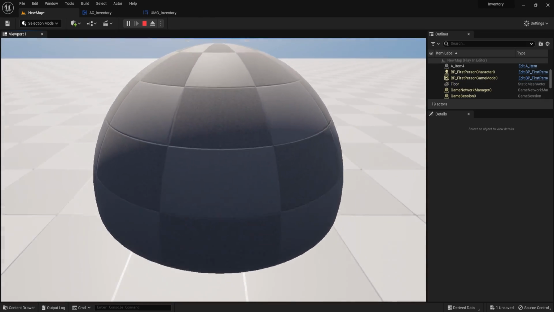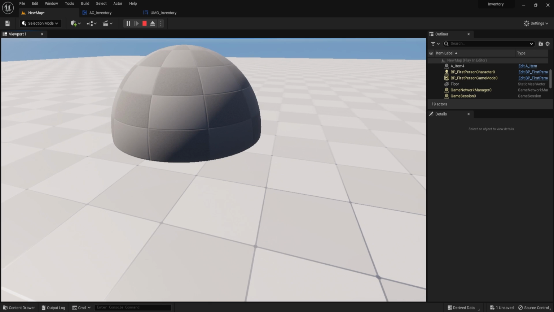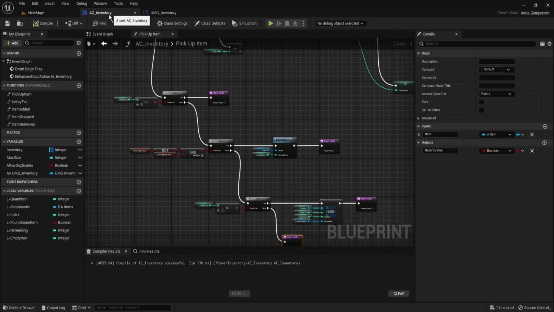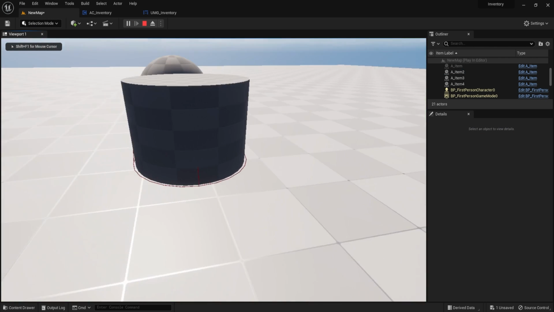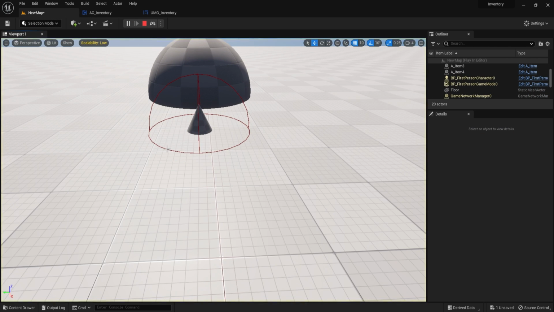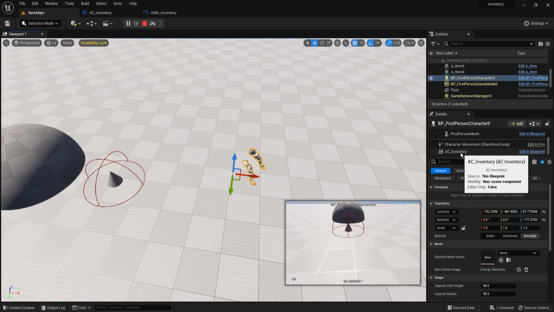If we pick a 3rd, that's fine, but a 4th we can't pick up because we have no more space in the inventory. Now, to double check this, we can expose this variable here, compile and save. And if we run through it again, press F8 to get out of the game, we can go down to our AC inventory here.